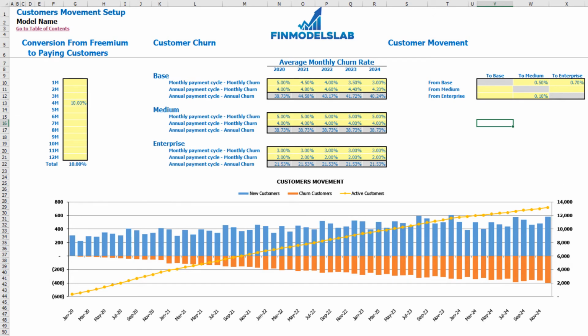So once you set this up, you may review the customers movement chart, which will show you the monthly amount of new customers in blue, the monthly amount of churned customers in orange, and as a result line, the active customers by month.